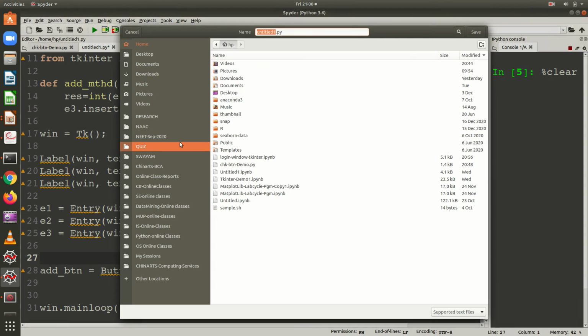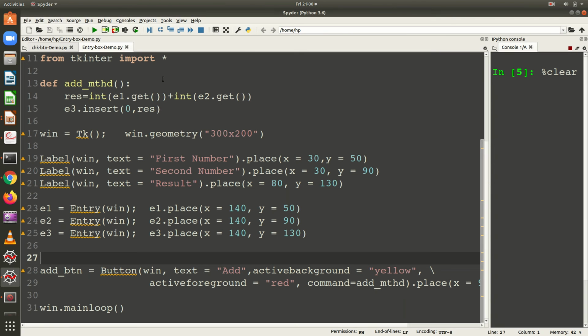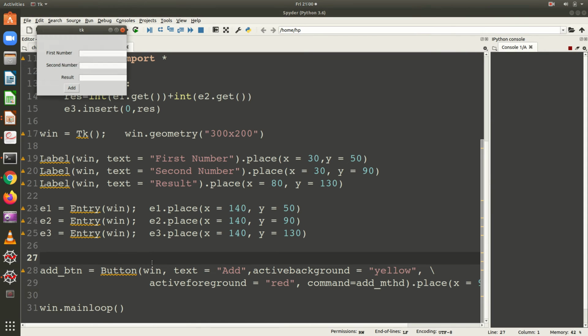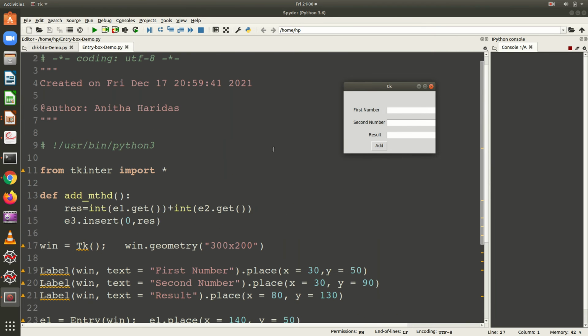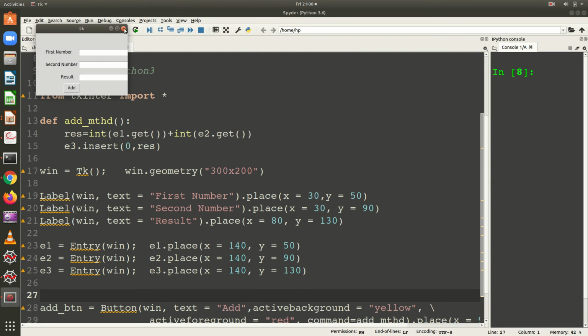Okay, let us try running it. Let me call it entry box demo. I'm going to run it. Okay, of course, let me quit these windows. So I'm getting the window like this. Okay, let us change the size of this window. Let me change it to 300 by 300.